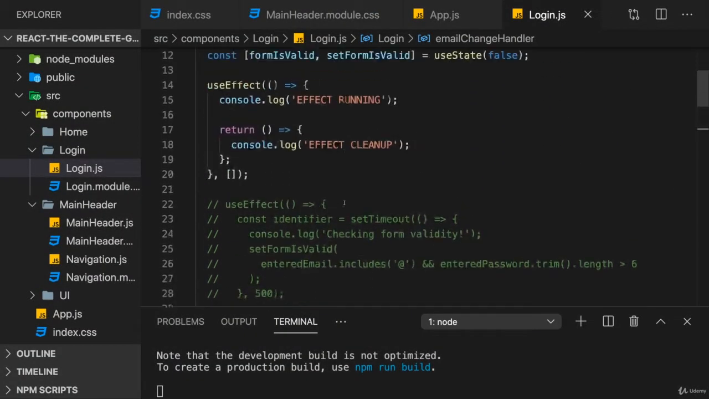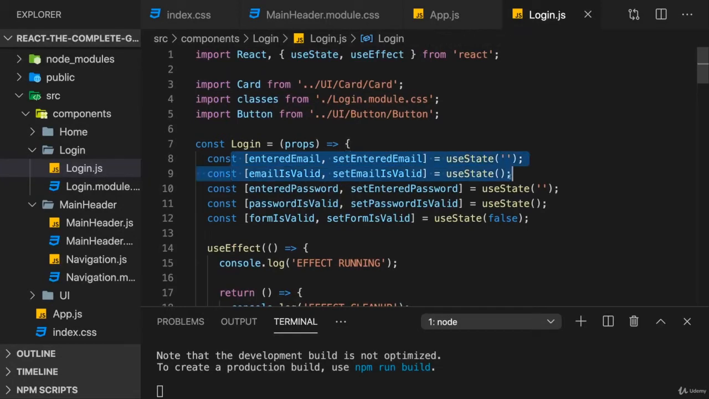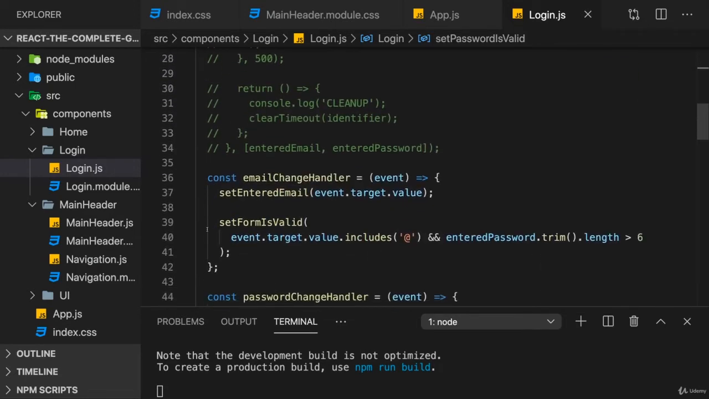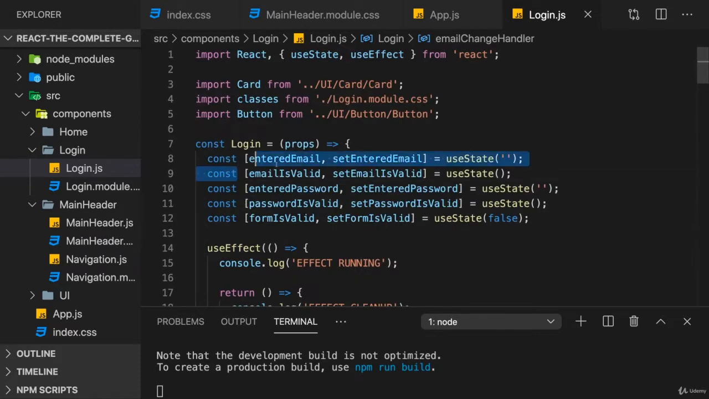Now, I did mention that we could use useReducer here to combine our entered values and validities for the email and the password, and that we could also use it to manage the overall form state with it. So we could either manage one big form state that includes everything or multiple smaller states. Both would work, both would be fine, but to keep things simple here, we will simply start by managing our email state with useReducer.